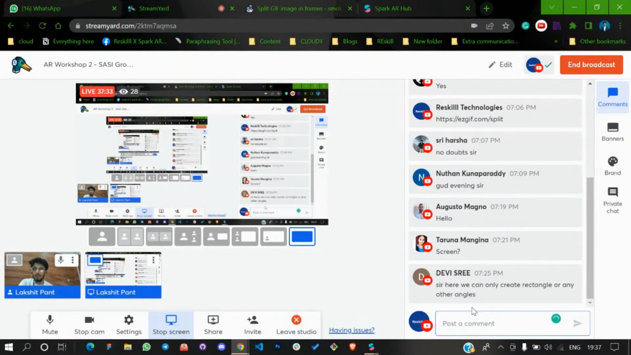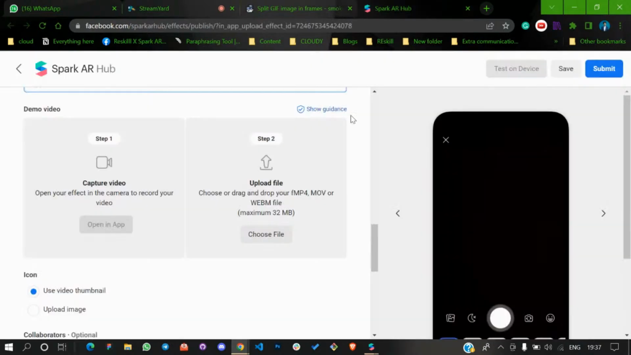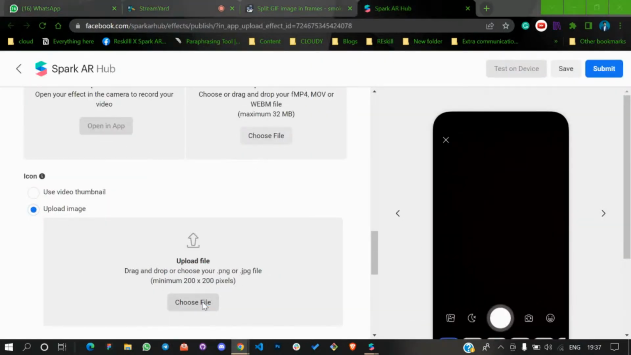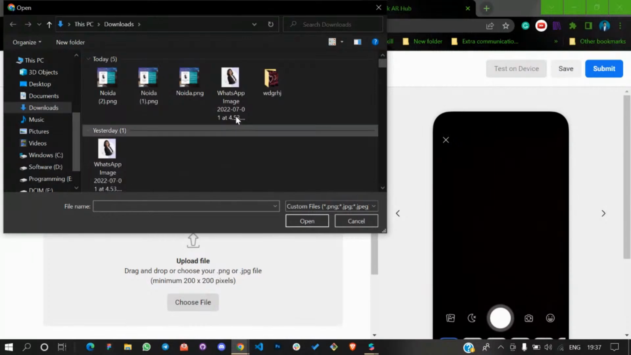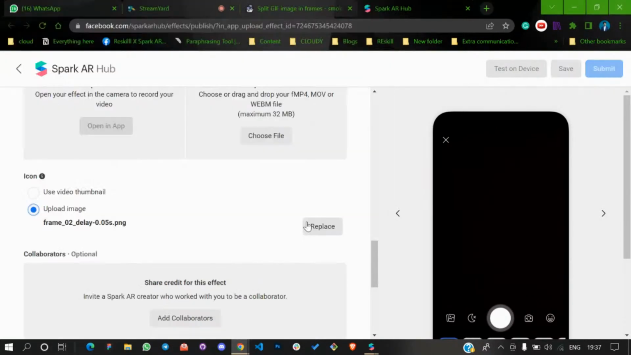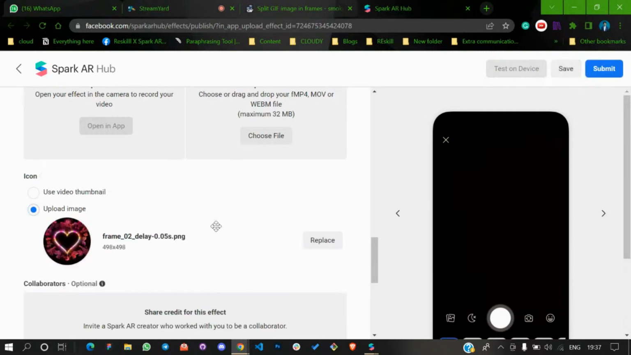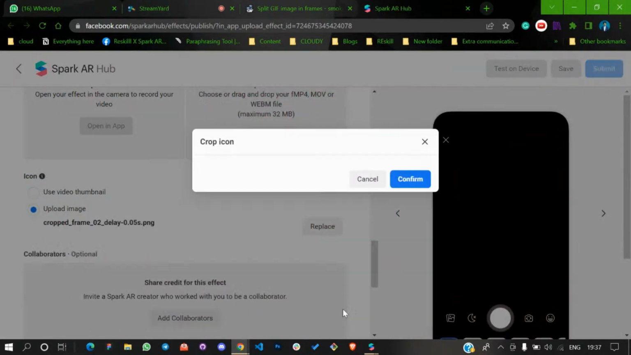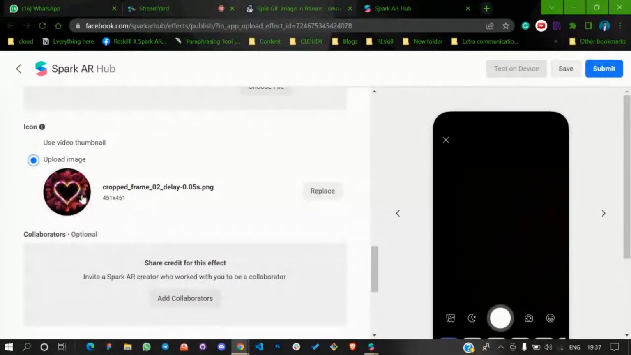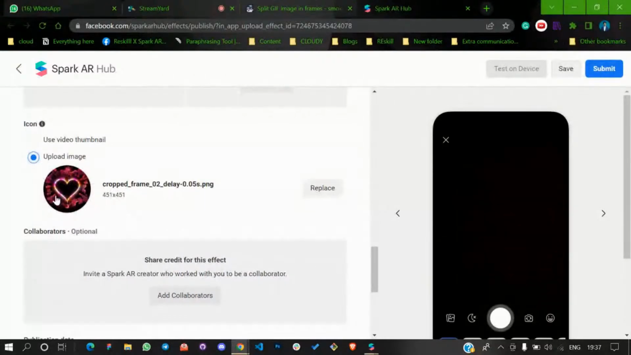Filters. Okay, so just put your demo video here, and choose the icon that you want to use for it. Suppose you want this heart icon, so just choose this. If you want to choose this icon, you will see something like this when you see it on Instagram. So something like this.